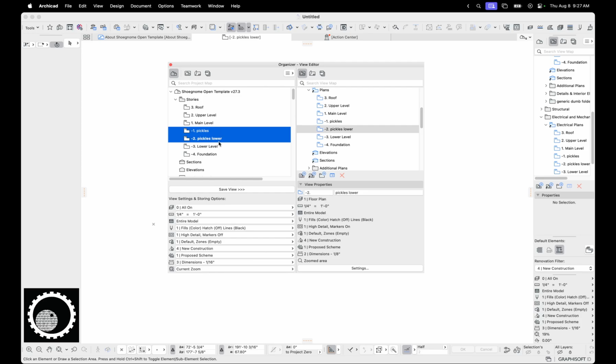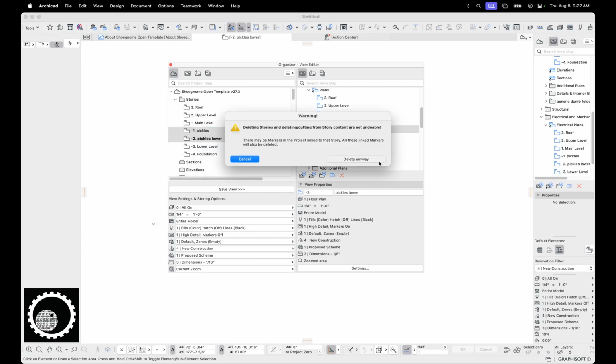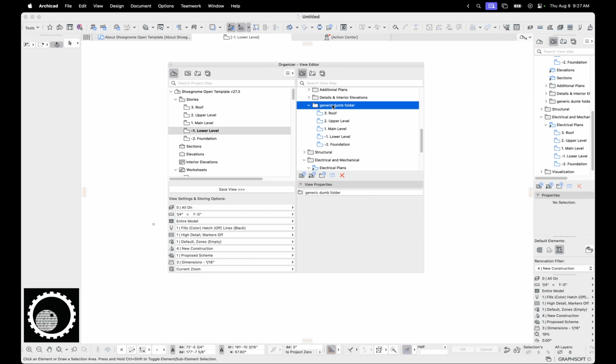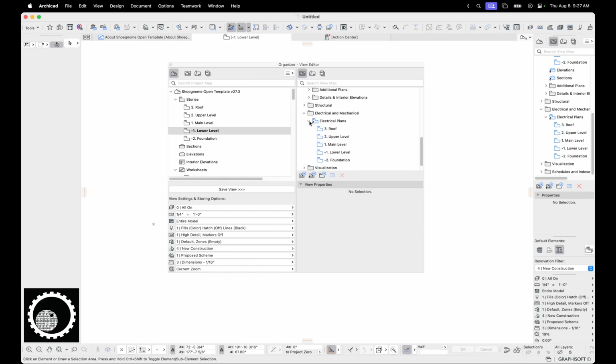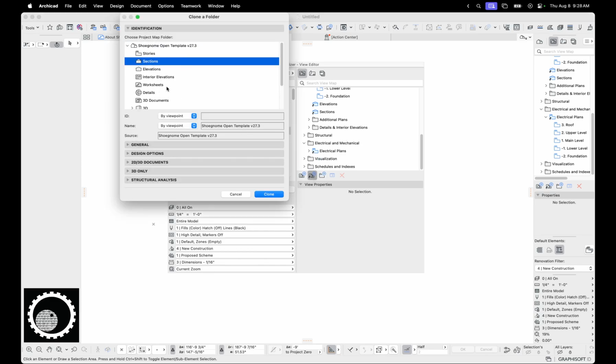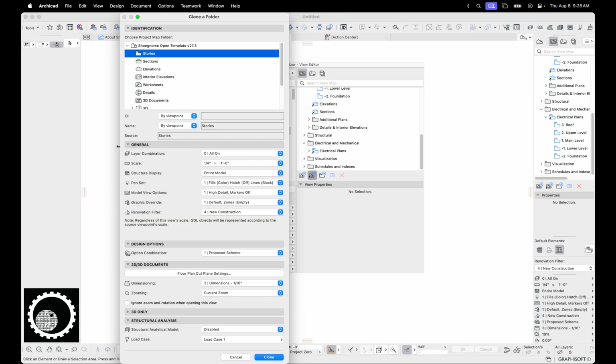So let's go ahead and delete those stories, so we got that back to normal, and then I can go here and delete that. That link is great, and I'll explain now why it's so great. When you create a clone folder, not only do you pick what you want, so say stories, you also pick all the settings you want. And so every time you create a new view that fits into that clone folder, it appears in your view map with all these settings. So you can go through and pick layer combination, scale, story structure, or structural display, etc.